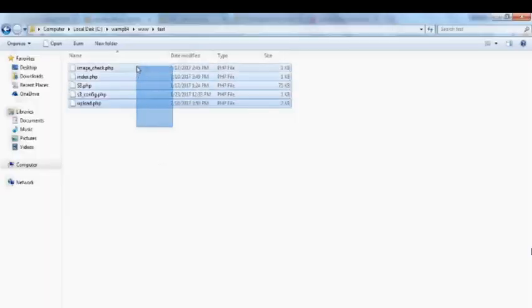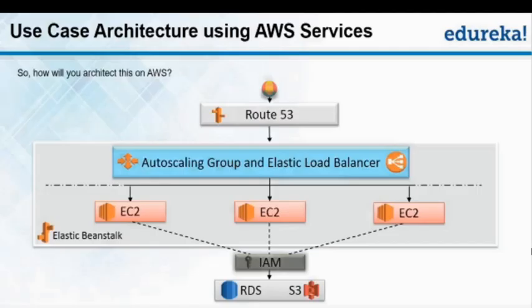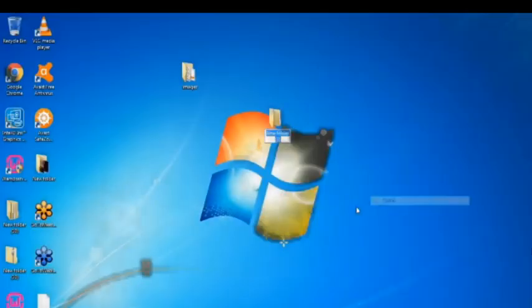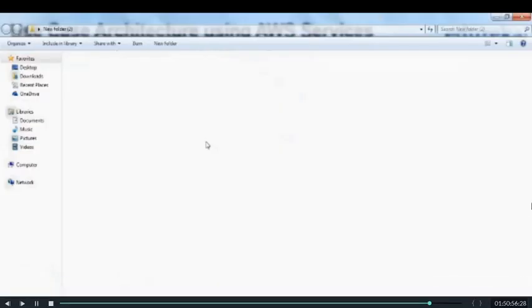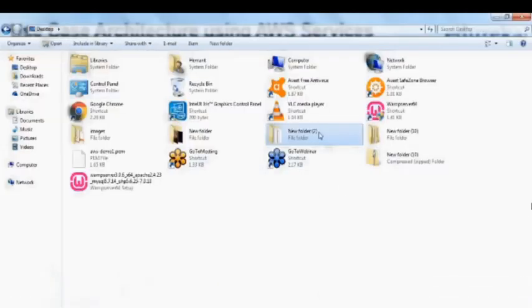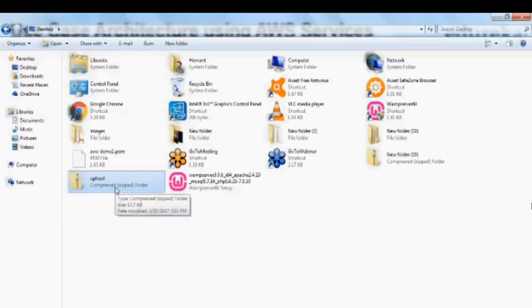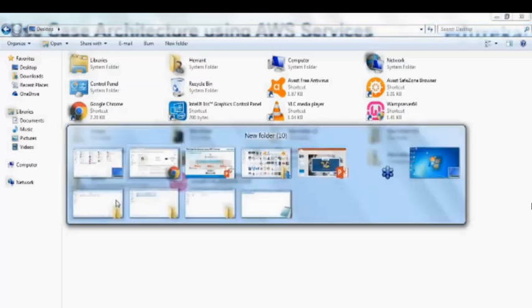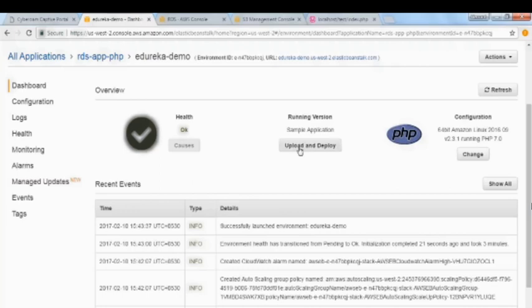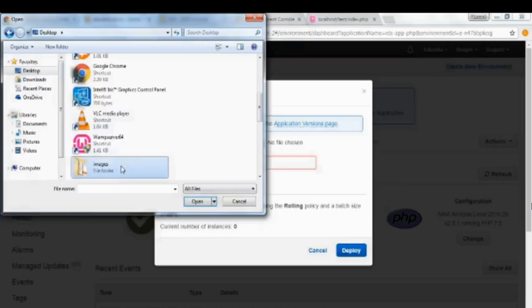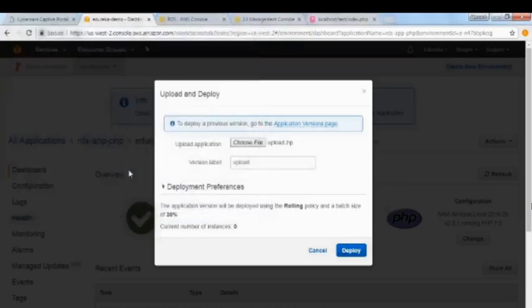So let's go back over here, copy these files, go to my desktop, create a new folder, copy the files here, zip this folder. Let's call it upload. Right? So now I'll be uploading this folder to Elastic Beanstalk. So let's do that. So we'll click on upload, choose a file, we'll go to desktop, upload this folder, click on deploy.